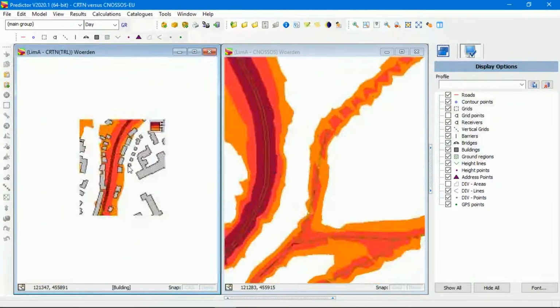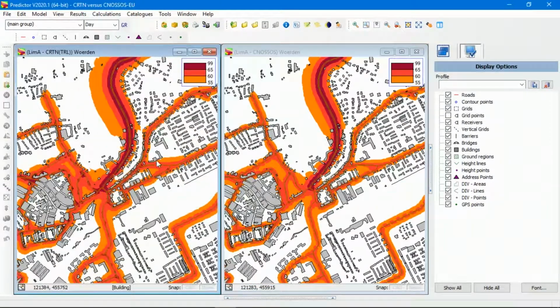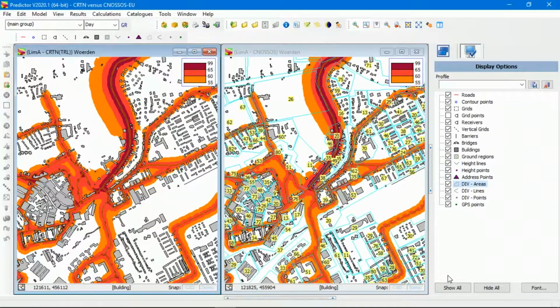And now, of course, I want to calculate the number of exposed people in order to really compare figures in number of people and number of dwellings. I did that by, let me just show my div areas.